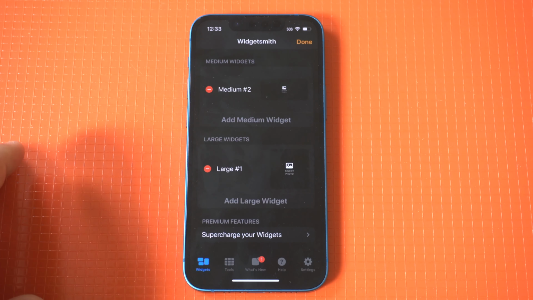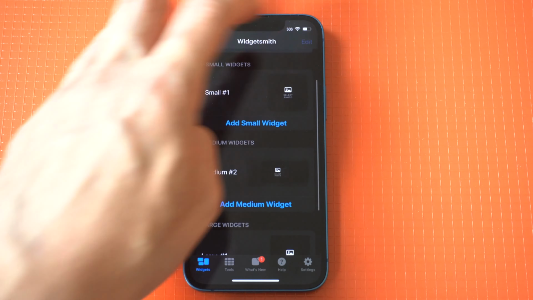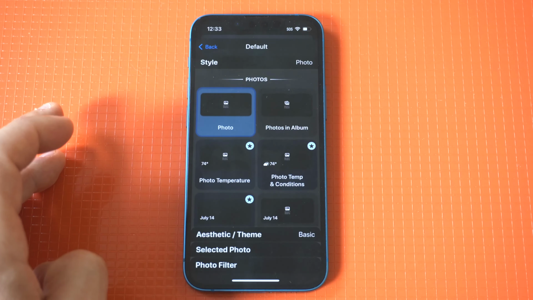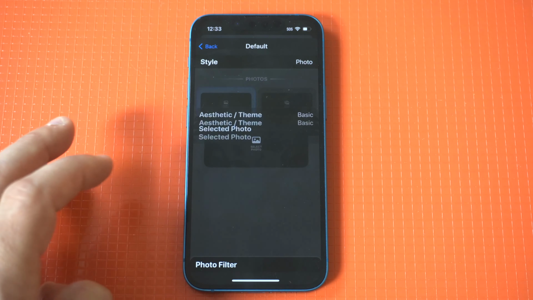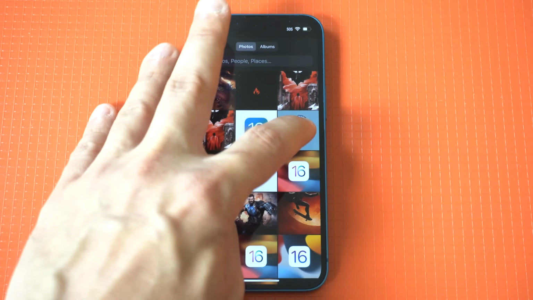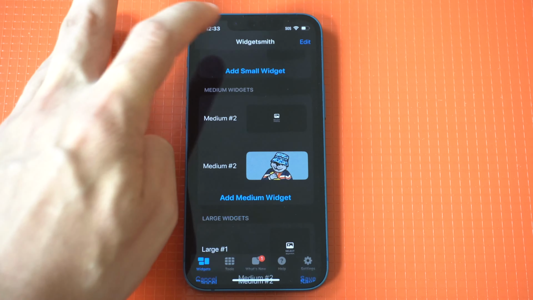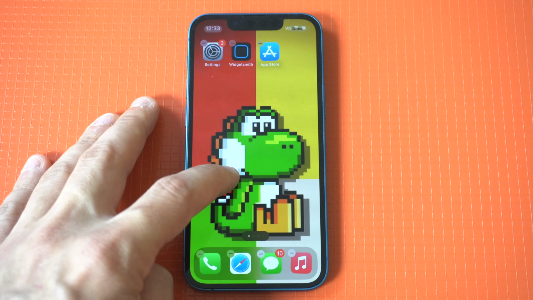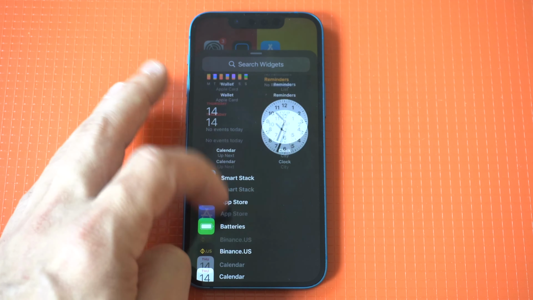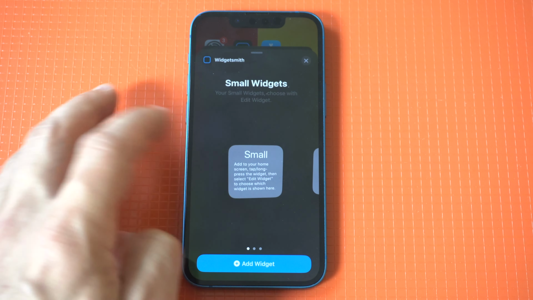Okay, first up, we're going to start things off with Widgetsmith, which is the most downloaded widget in the App Store. Now, basically what this app allows you to do is create your own widgets. You can use photos, calendars, times, dates, all kinds of things. Now, there's 3 widget sizes you can use in here. I'm going to go with the medium widget, and we're just going to do a basic photo.